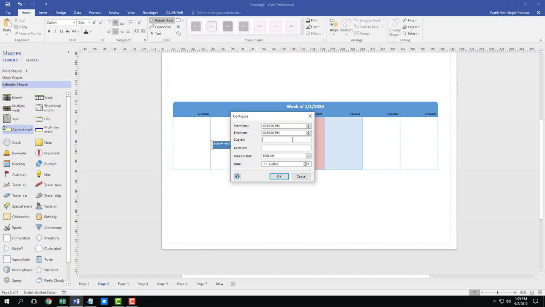Right here, the subject is going to be important meeting. And the location is going to be meeting room in the main building, for example. All right, so that is going to be this time. And the time format is going to be AM and PM itself. I can also display the numbers as they are.